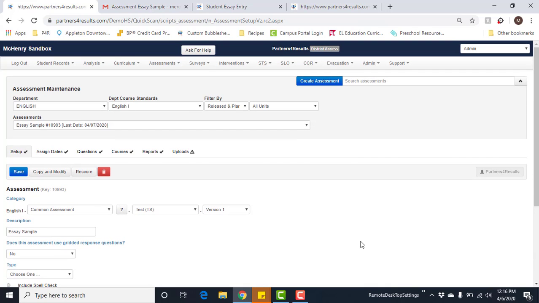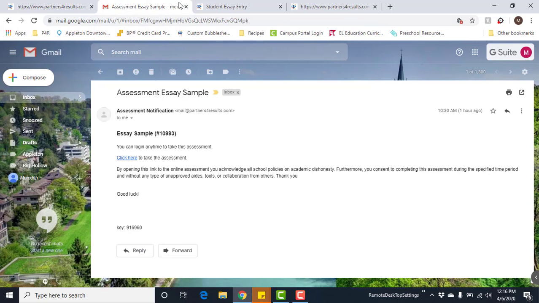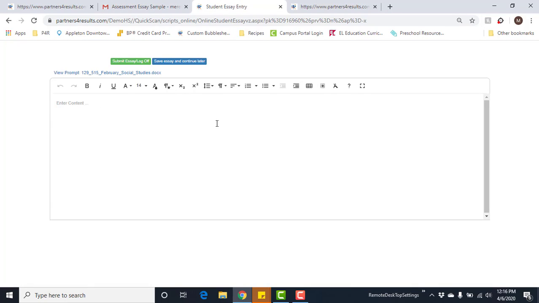After you have released your assessment and you have gone in to print out the student keys, you can see the overview video for how to print those. Once you have printed those and sent your email, the students will get their link of how to log in. Once they click that link, it will take them in and they will log in using their email. And this is what the students will see.